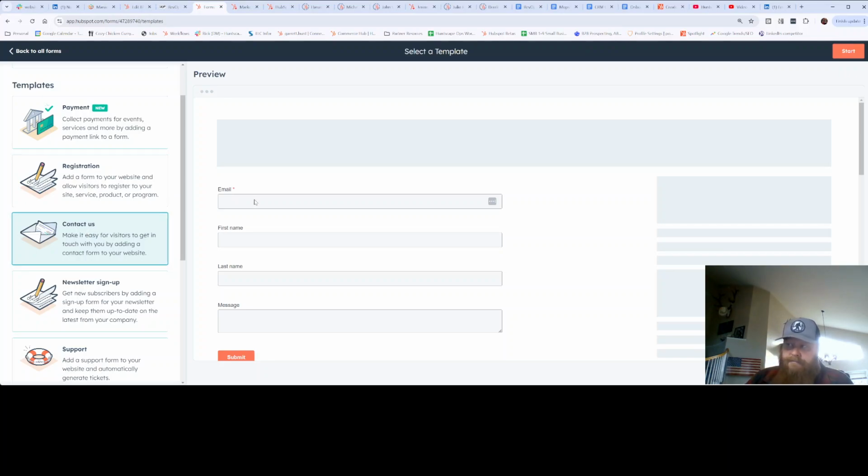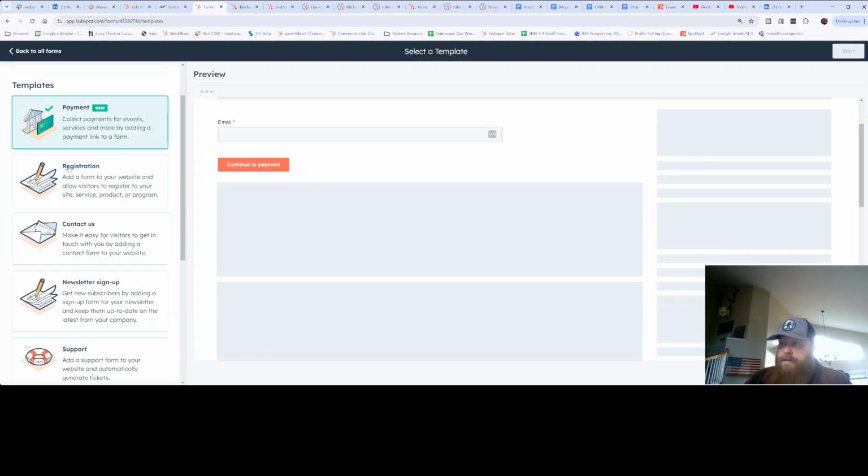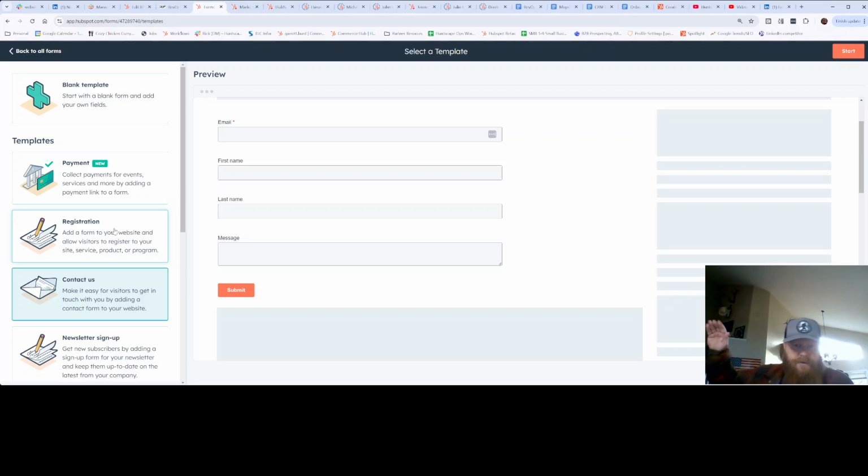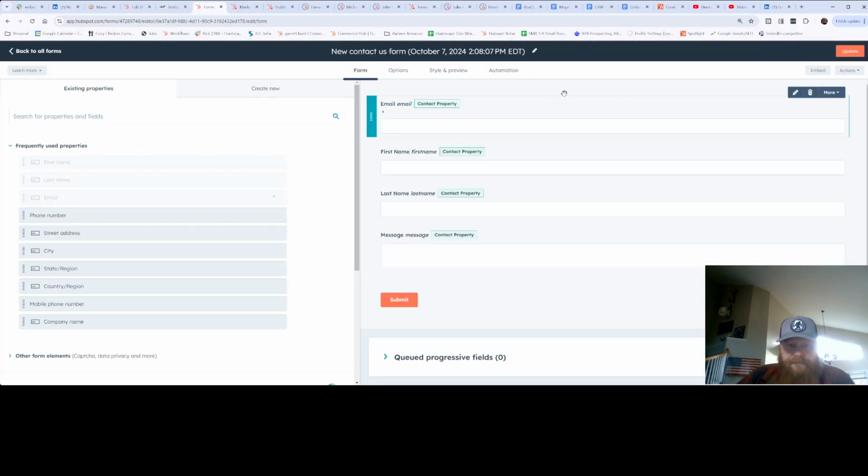Contact us. You can see just email, first name, last name, message. Registration, kind of the same as that. You want to take a payment, newsletter sign up, whatever have you. This is how you create the forms. Most people just getting started are going to choose contact us because that's what you see on everybody's website, right? Contact us, consultation, whatever it might be. It's the simple things that you want to do. So when you're creating the form, click the template and then go ahead and click start.